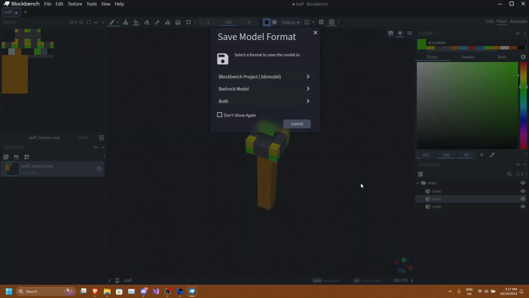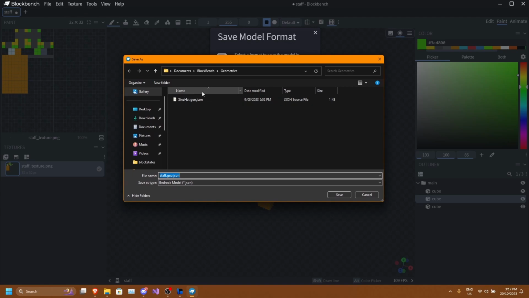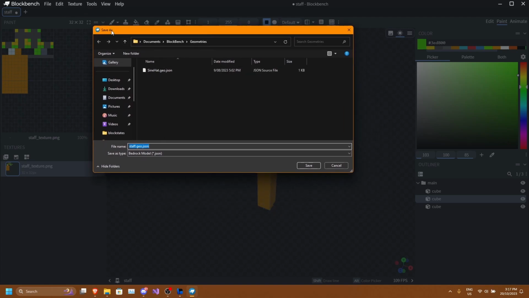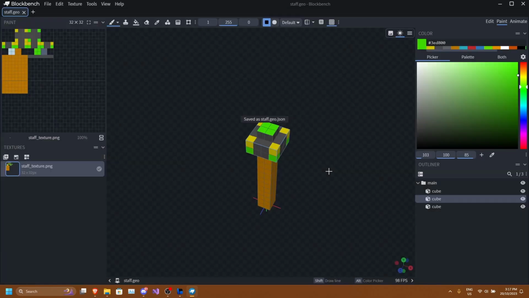The next is the save model format. Now, since we are exporting to Bedrock, we want to click on Bedrock Model. Once you click on Bedrock Model, it'll pop up with the Save As, and we'll just be saving this in the Geometries folder. Or you can save this wherever you want. So, I'll just be saving it in the Geometries folder. So, once you click on Save, it should be saved.